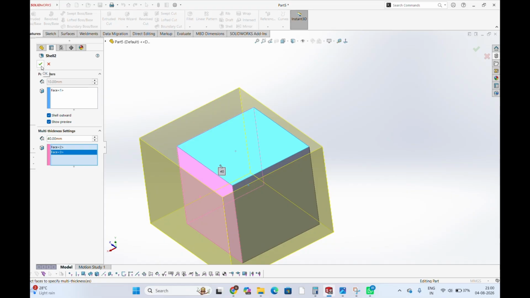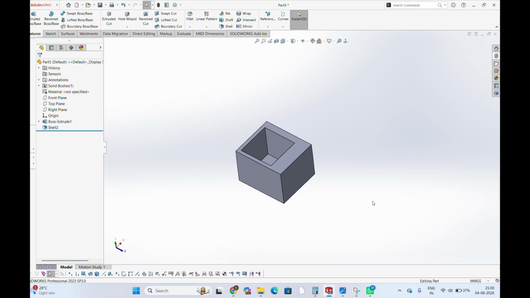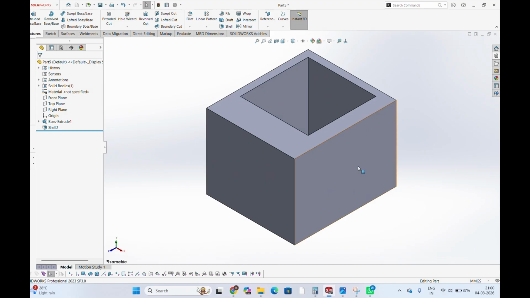So then click on OK. Now your shell feature is done.